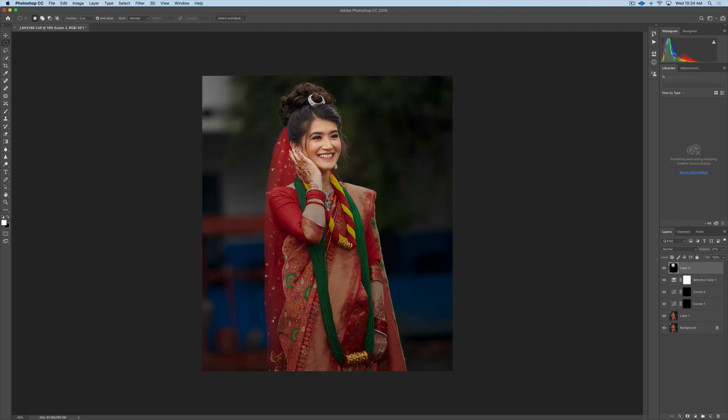Now, a lot of different ways to do that. That may have been a little more time consuming. But anyway, you can see that we've just got a little bit of a vignette, but that's still bothering me back there. So another thing you can do, create a new layer.